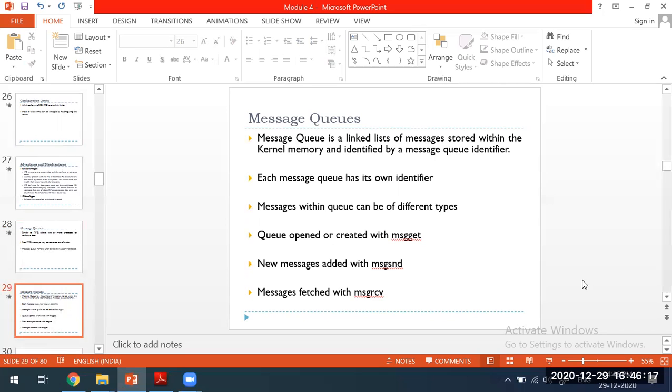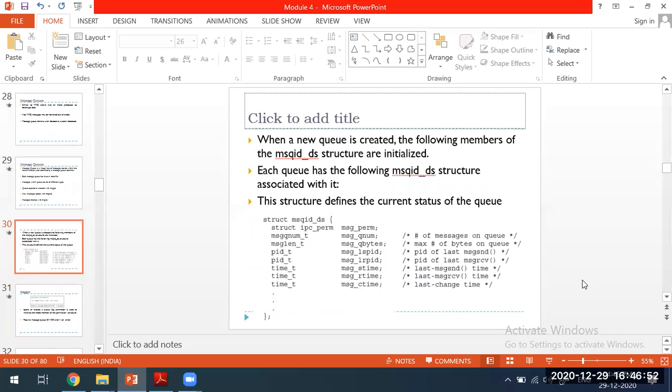Whether the messages within the queue should be of a similar type: no, they can be of different types. The function we use to open or create the queue is msgget. To add a message into the queue, we use the function msgsnd. In order to fetch messages from the message queue, we use the function msgrcv. We'll see the structures and functions one by one.